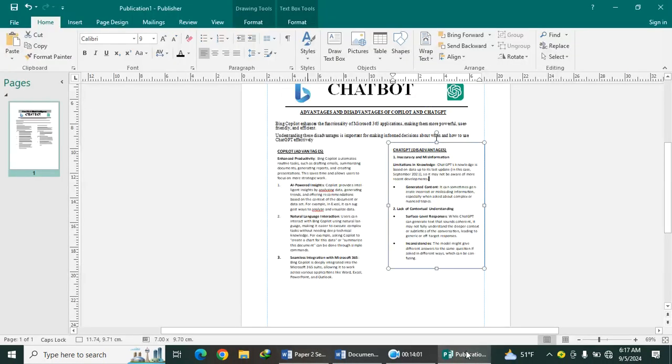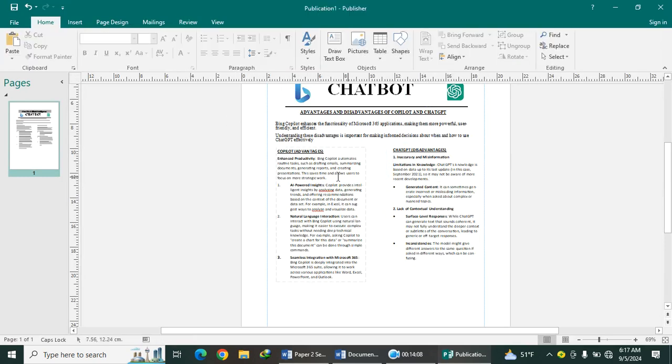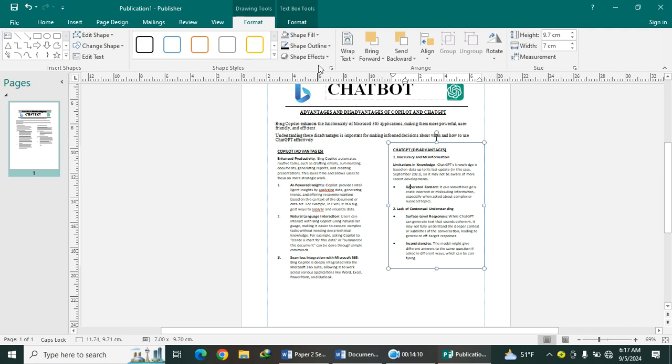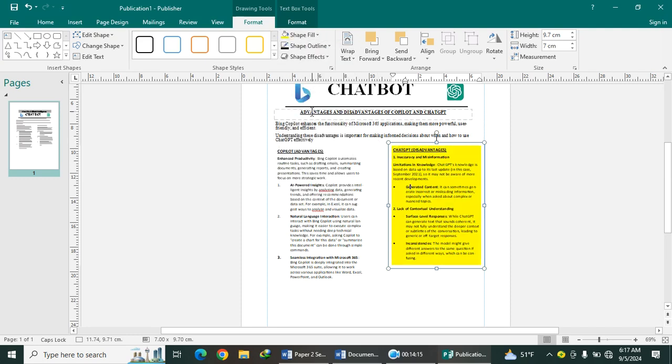So you just click on it the way I have done. Go to format. These ones are called on demand menu. When I click here, they are not there. But when I click on the text box, they appear. So just go to fill color, put that one like that. Then I have put the yellow.